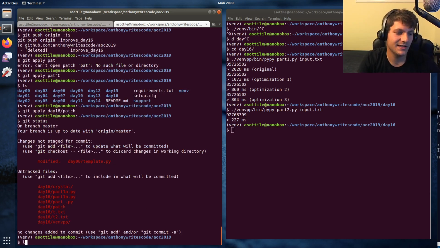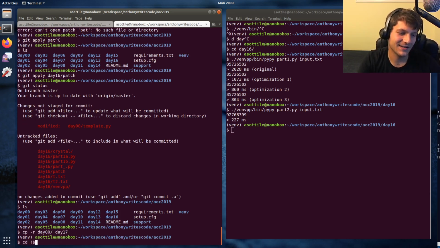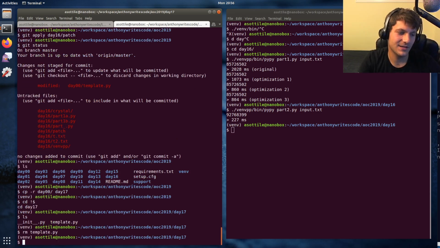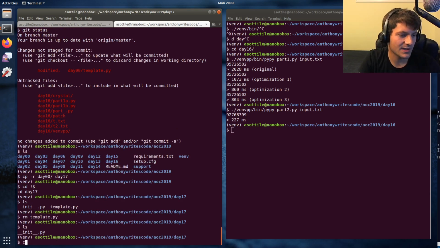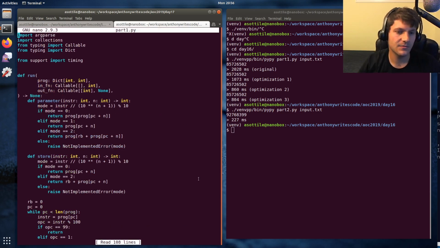I'm gonna bet that today is another intcode day, just guessing, because it's another odd number day. We'll see if I'm right again. If not, we can copy the other template, and that'll be easy to do. But I'm gonna copy day 9 part 2, because that's my completed intcode. Get this ready to go.